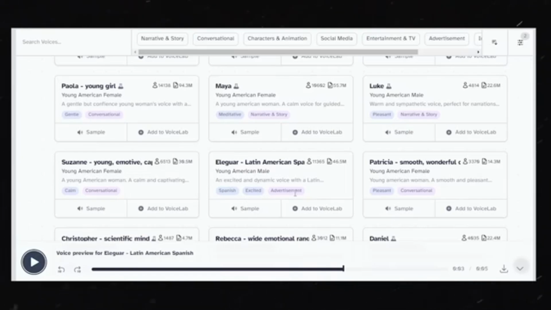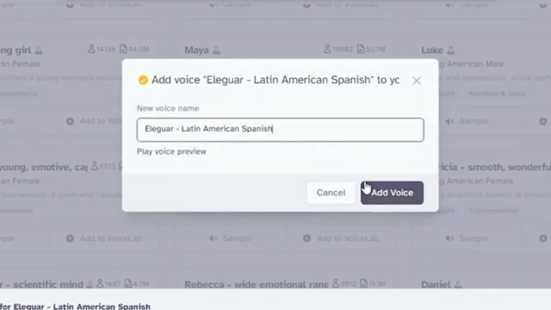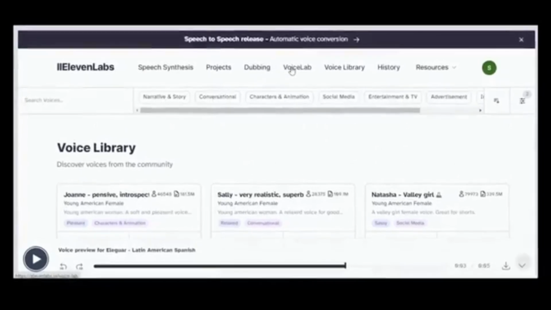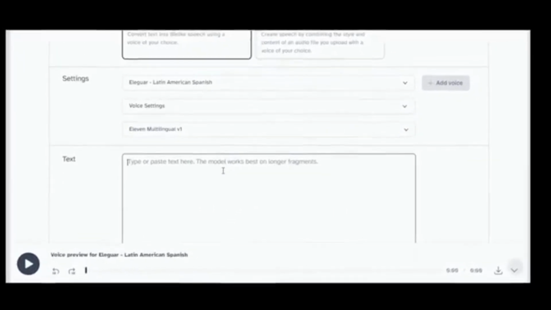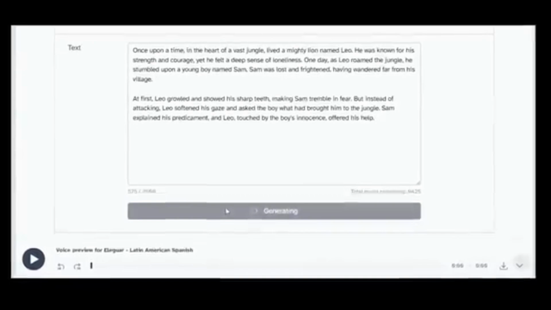I think it's perfect. By the way, you can use any voice. This is good for me. So I have used it. I'll quickly add this voice in the voice lab, okay? Now go to the voice lab and click on use voice. Now go to ChatGPT, copy the story and paste it here and click the generate button.